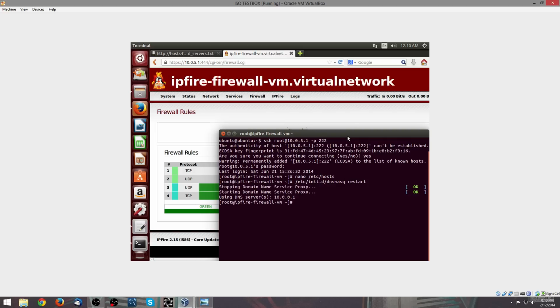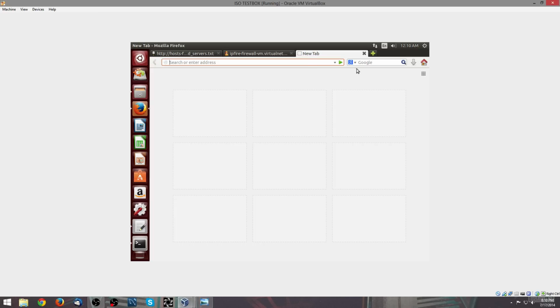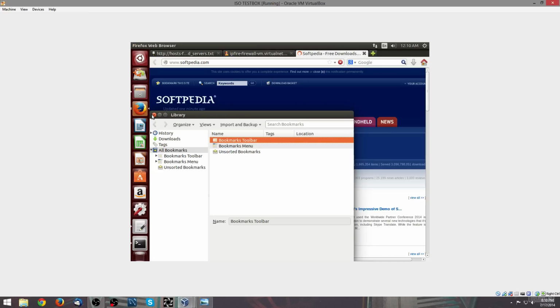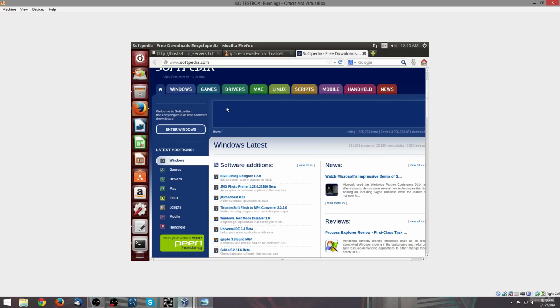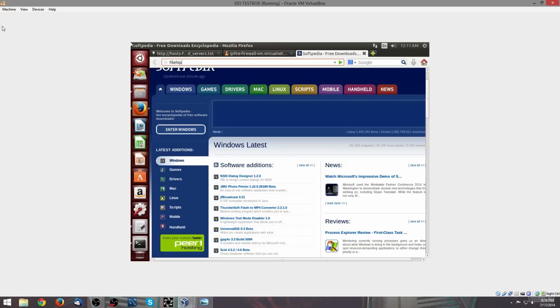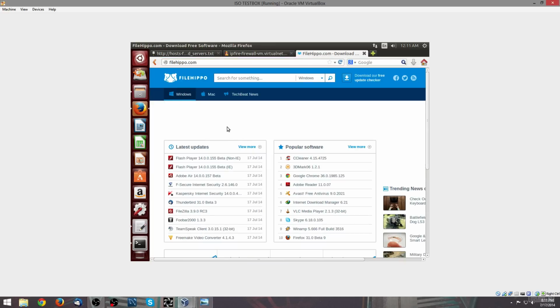IPFire has a DNS proxy. It forwards requests for websites it doesn't know about to a different DNS server. If you haven't changed it, it's your ISP's DNS server. So I'll test this. If I go to softpedia.com, let's see, is this set correctly? There we go. You see there's normally an ad right here, but that's blocked. I'll try another one. There we go. See, advertisements blocked.